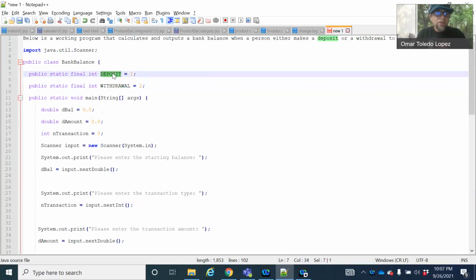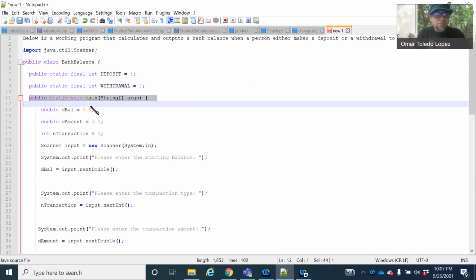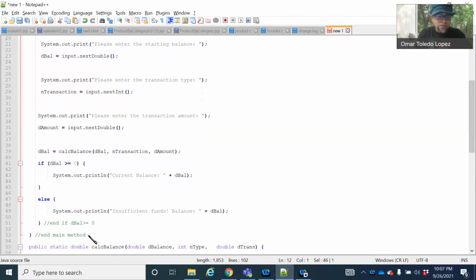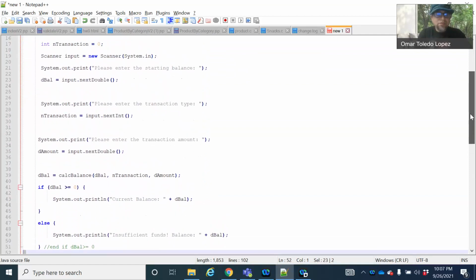What is the value for deposit? 1. And what is the value for withdrawal? 2. Okay, good. Here you see the main method. Open curly braces, and let's see if we can identify where the end of the main method is. Here. This is the end of the main method. Let's see what is inside the main method.